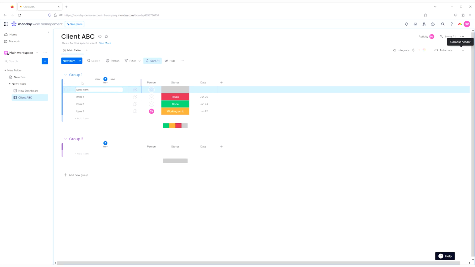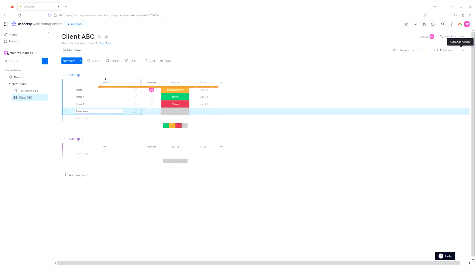All right, so the next thing is you have the group header. In here, this is the summary names of the columns. You can actually change these if you'd like as well. So you could call this due date, expecting date, whatever you want. You could call this person, responsible. This is the one you cannot change though.